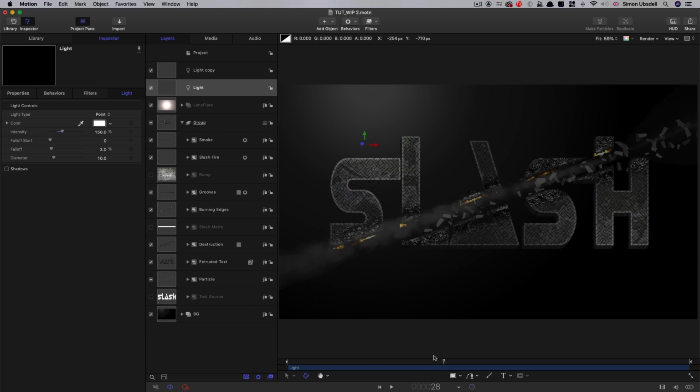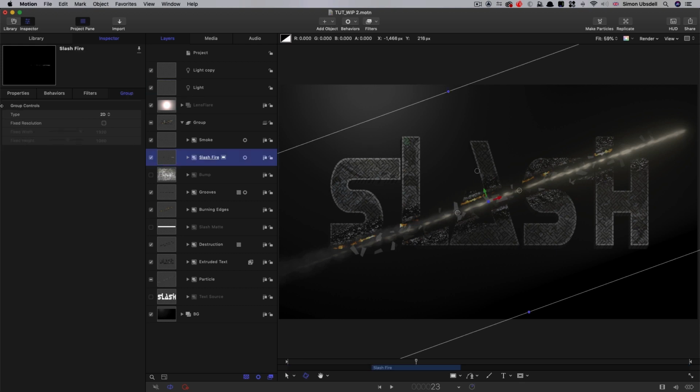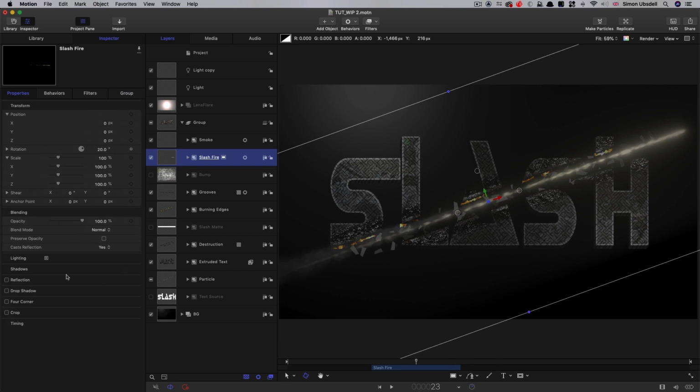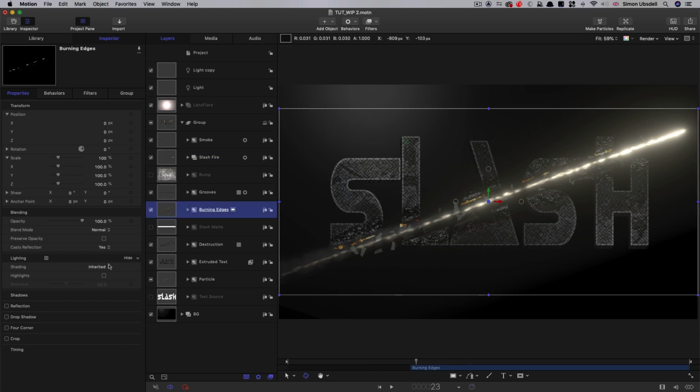Now, there are certain things that have gone wrong, one of which is that the slash fire thing here doesn't want to be illuminated by the lights. We need to turn that off. So select that group, open up the shading, lighting, or rather, should I say, turn the shading off. And now that's full intensity. And again, the same thing with the burning edges, which need to be self-illuminated. So select the group, turn the shading off.